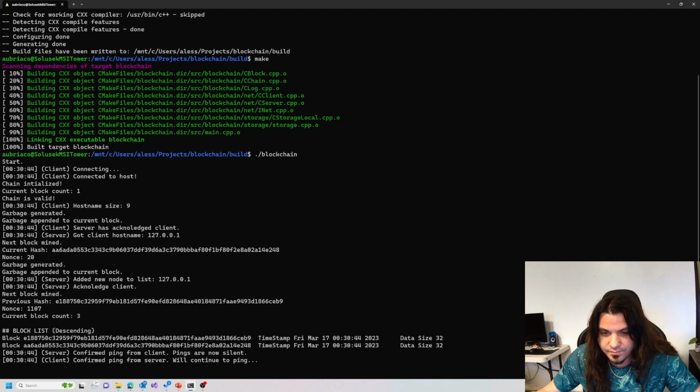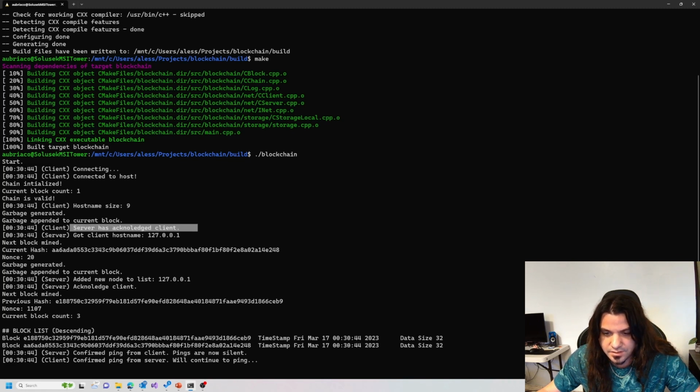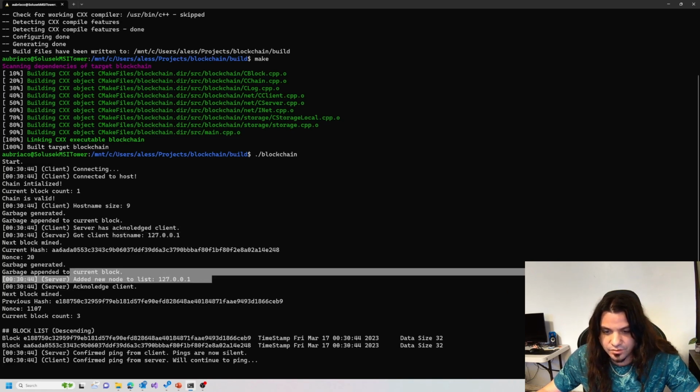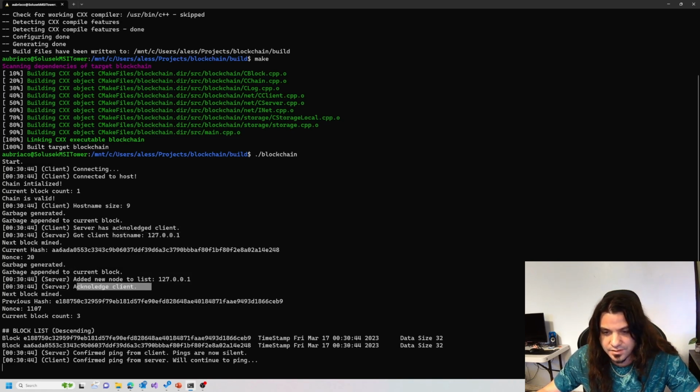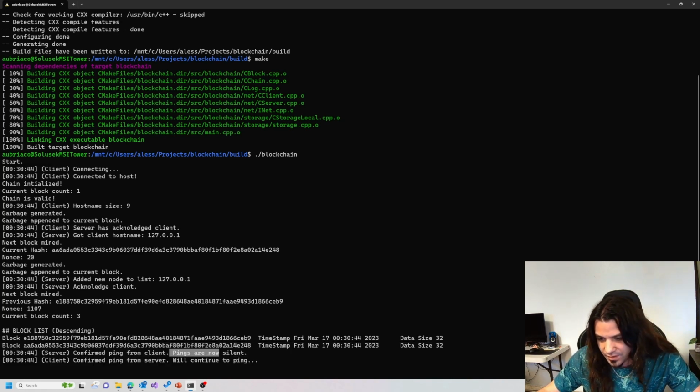As you can see, the client connected, the server acknowledged the client, the server got the client host name and added the node to the list. Here again it says it's the client. Oh, this was because the server received it. I mean the client. So the server has one log and the client has a different thing in parentheses for the log. Now, the server received the ping, and as you can see, I set the flag so the rest of the pings are silent, so we don't get spammed. And the same thing for the client.